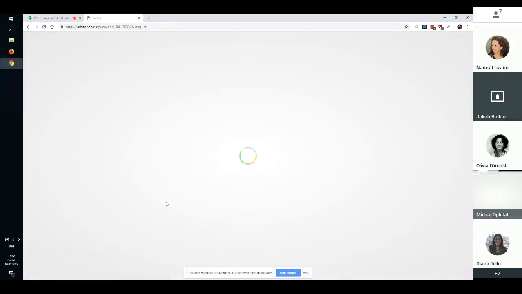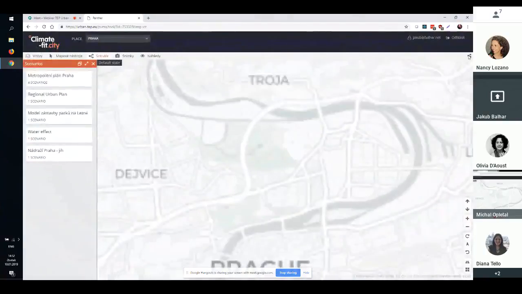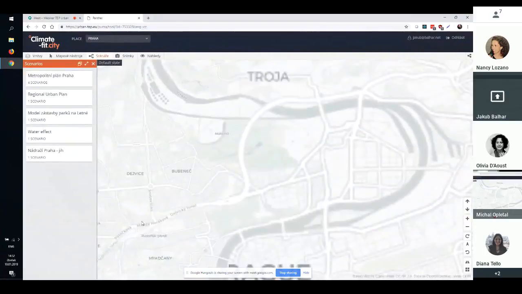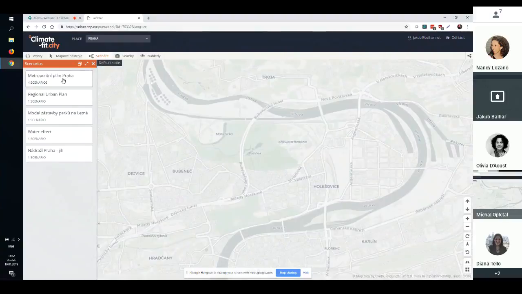Here, the tool will look a bit different from what we've been seeing before, as this was really custom built. Again, you can see that it's more custom with the way it looks like. So if you have a specific project where you really want it to be visible, it's possible to do it. Here we have Praha and Ostrava, and we have the scenarios.